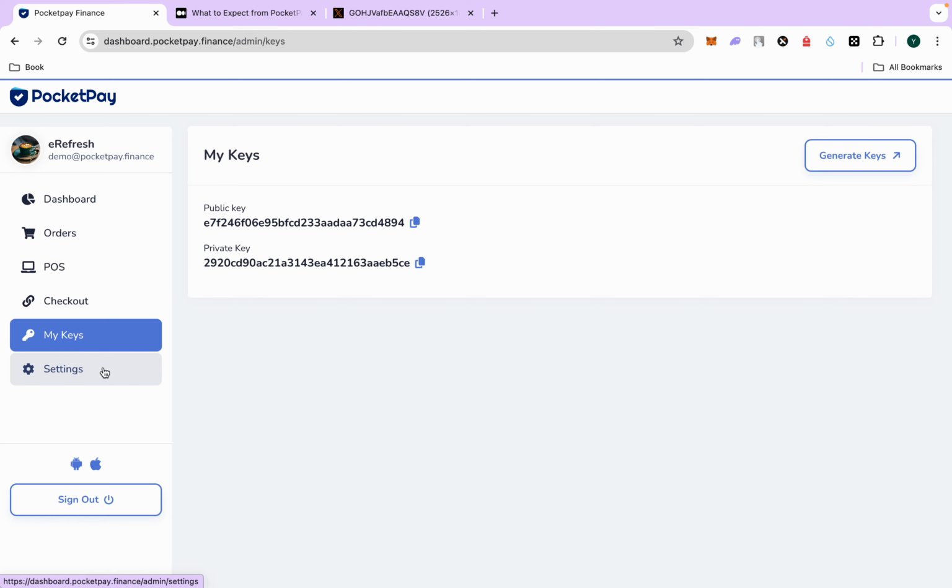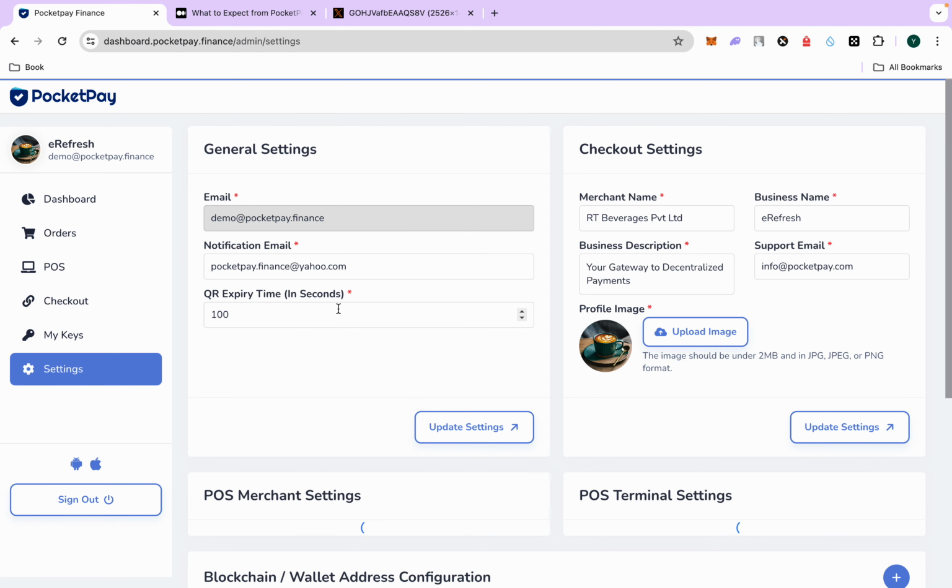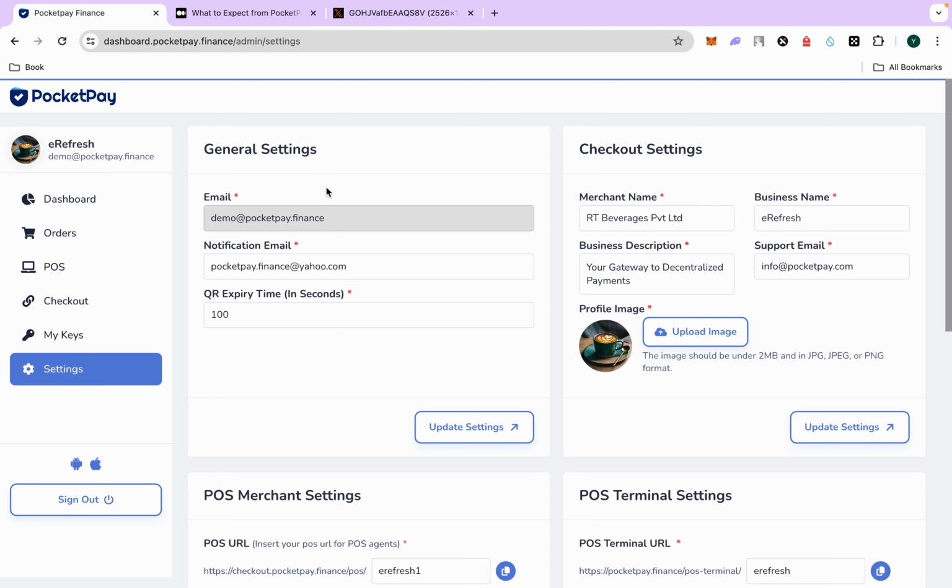Okay, so this is the settings. In settings they will be able to set general settings, email ID and notification email ID, and we can also set the QR expiry time. So that will be visible if you're making a payment on the checkout using the QR code scan, then the QR code will expire in 100 seconds.